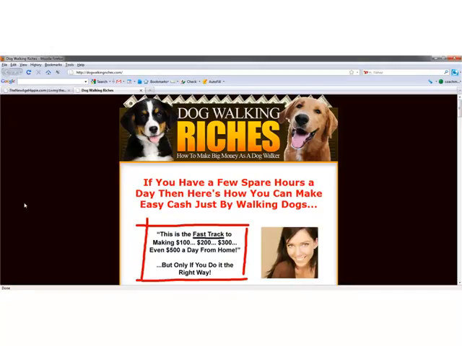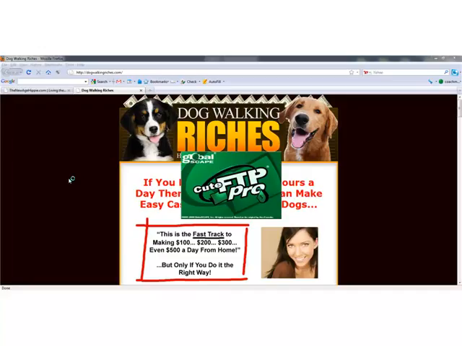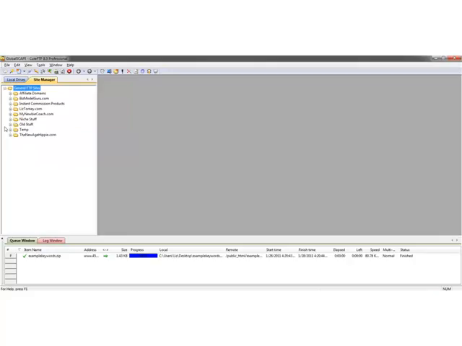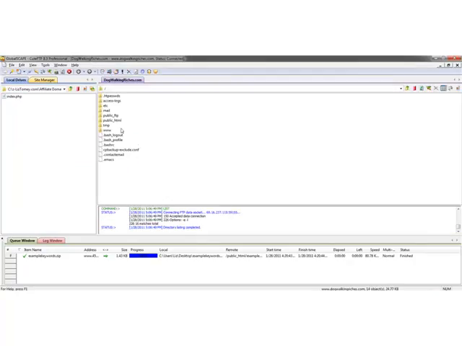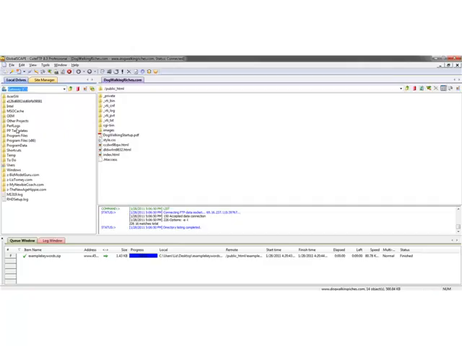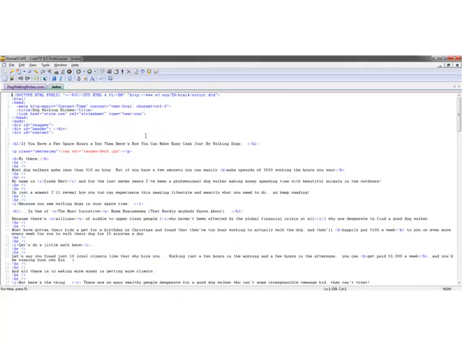So let's first start with dog walking riches. Now you're going to have to be able to go in here and edit the information on this page. You're going to need to have some kind of FTP program or hire someone to do the following for you. So I'm going to go into my niche folder here. Now what I need to do is I need to find my site for this. I got it buried in here. And I want to bring up my index page. So I'm going to do edit.